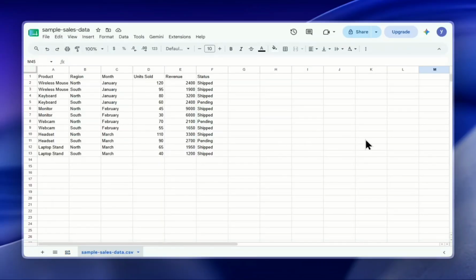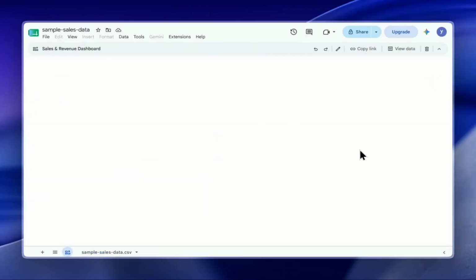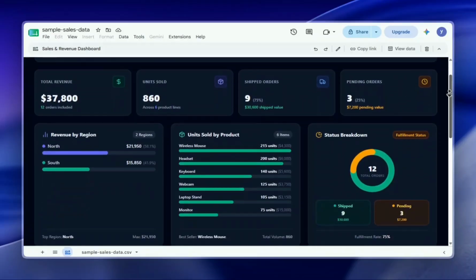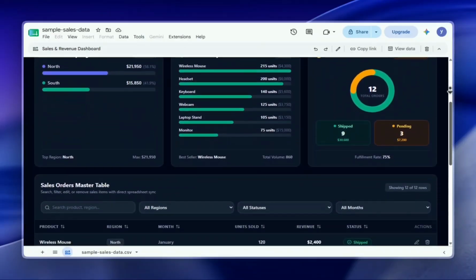So that's it. One boring spreadsheet turned into a real dashboard just by describing what you wanted. No pivot tables, no chart wizard, none of that. If this feature isn't showing up for you yet, check that you're on a native Google Sheet, not an Excel file, and that you've got Gemini access on your account.